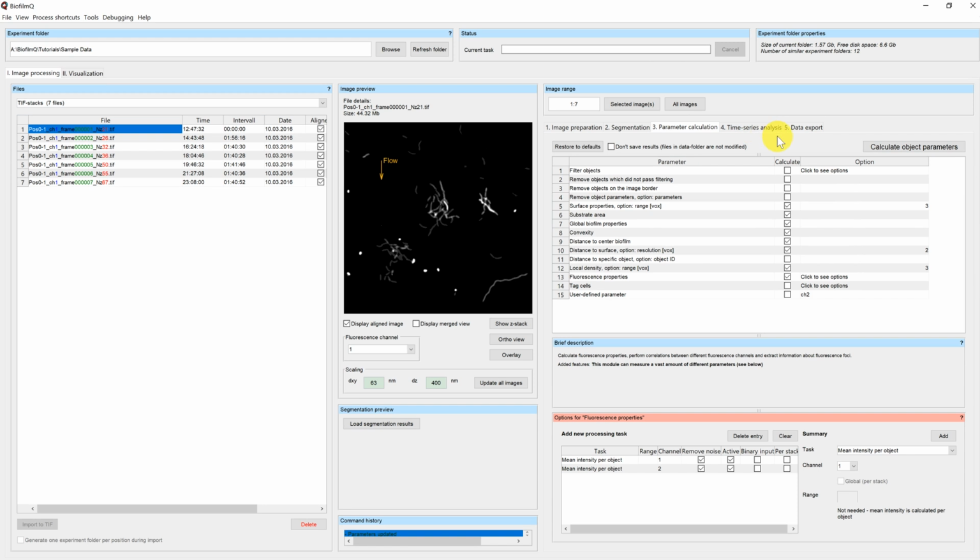This was our short introduction into the parameter calculation. For further details on, for example, the fluorescent property calculation or on the data export and visualization, please go to our other tutorials.